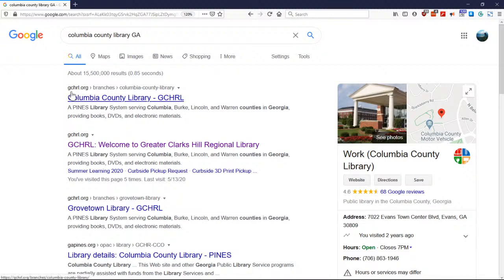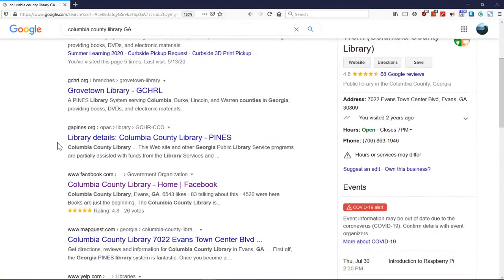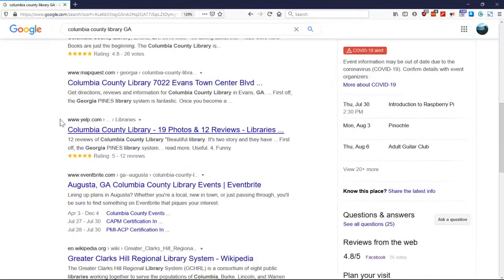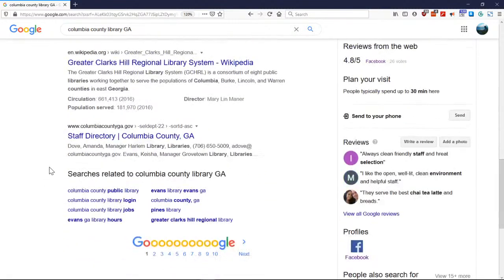And it pulls it right up. There's our gchrl.org website. It talks about the different branches. Here's the main website here. It even lists our Facebook page, how to get there on MapQuest, all kinds of good stuff. Even on Wikipedia. There you go, right there.